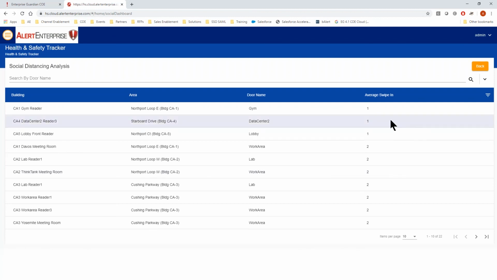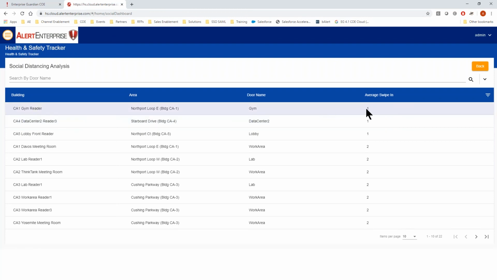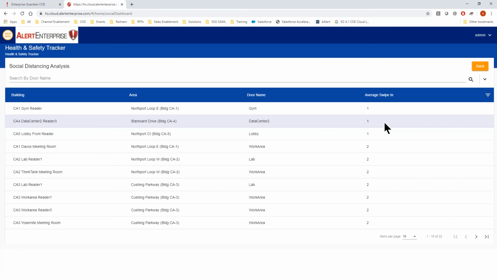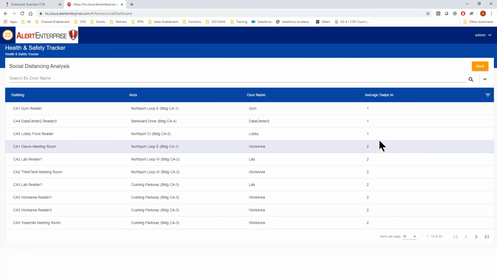So what we have is the ability to show you how far apart those badge swipes are occurring from different individuals. So let's say somebody is swiping 1 second apart, or somebody is swiping 2 or 3 seconds apart in these locations.